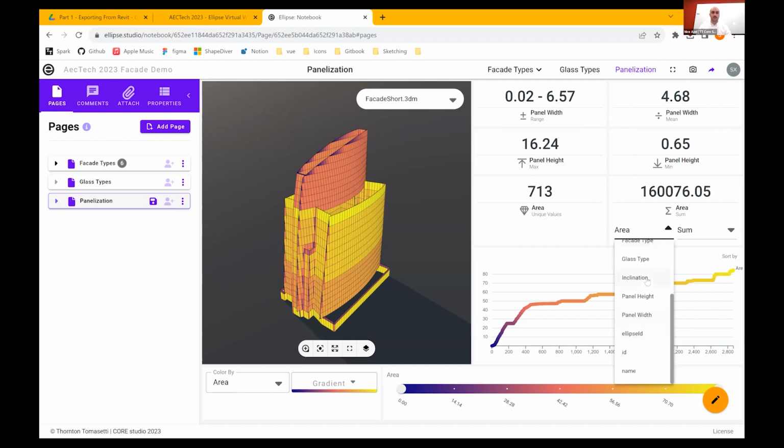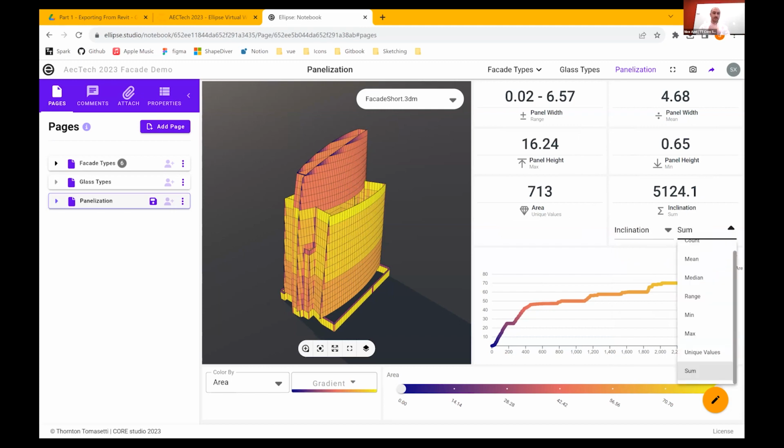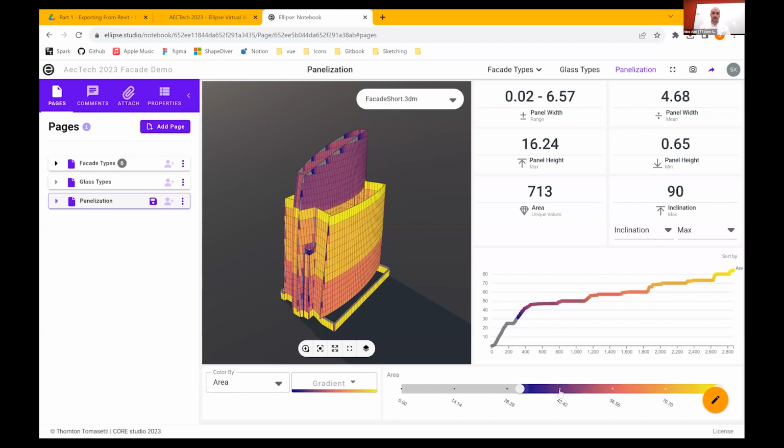So I could say I want the inclination and then say the sum of all the inclinations. I mean, that one doesn't make sense, but we could say we want just the max inclination or any of these. And then down here is a line chart to show the distributions of areas they're looking at. And then again, we're coloring. And we can really narrow in like Nico showed before.